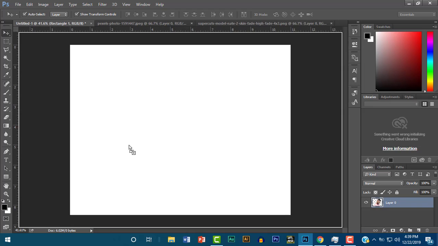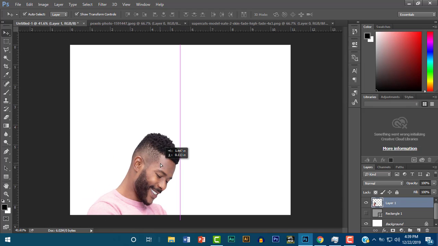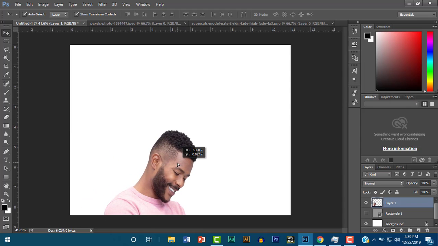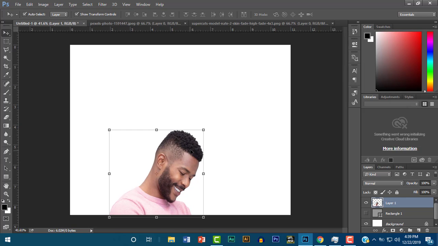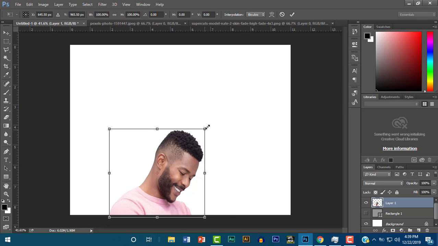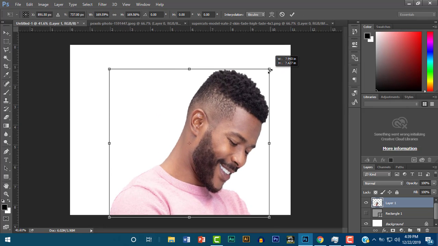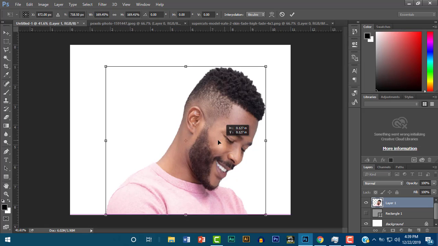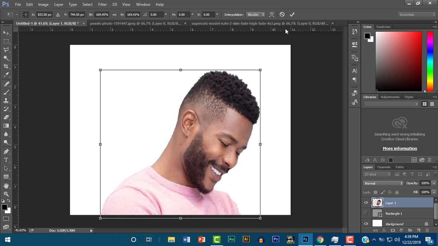to the canvas that you're going to use to do the double exposure on. Alright, so you want to scale up your image onto your canvas. Just hold shift and scale it up to the size that you want and center it.